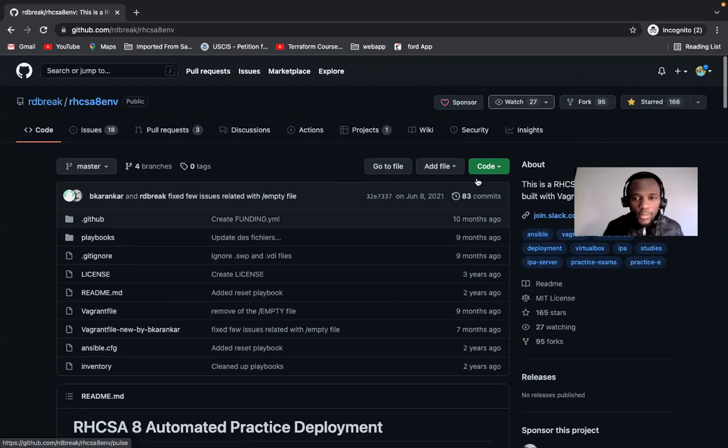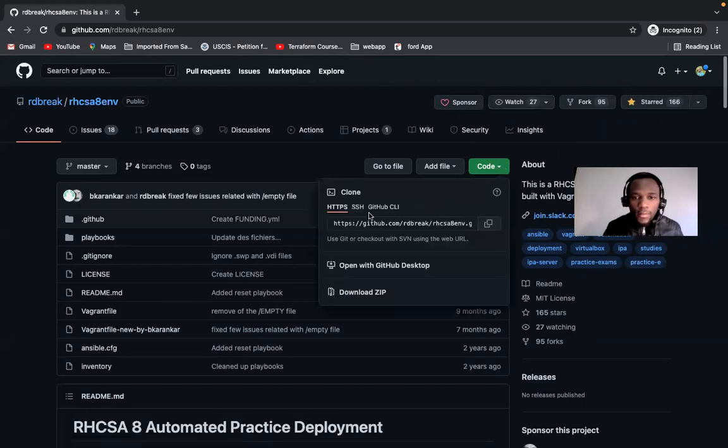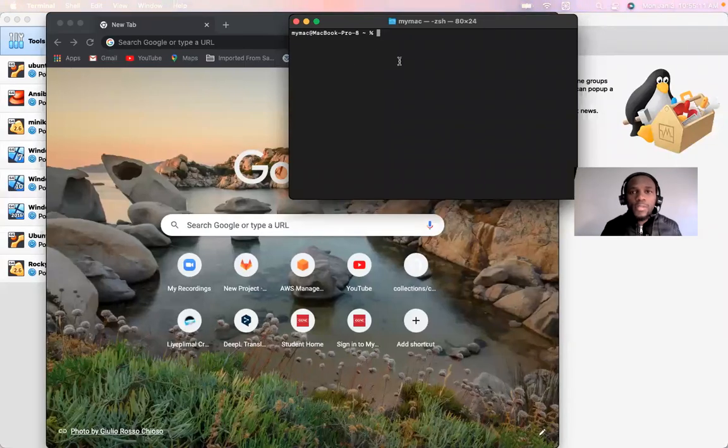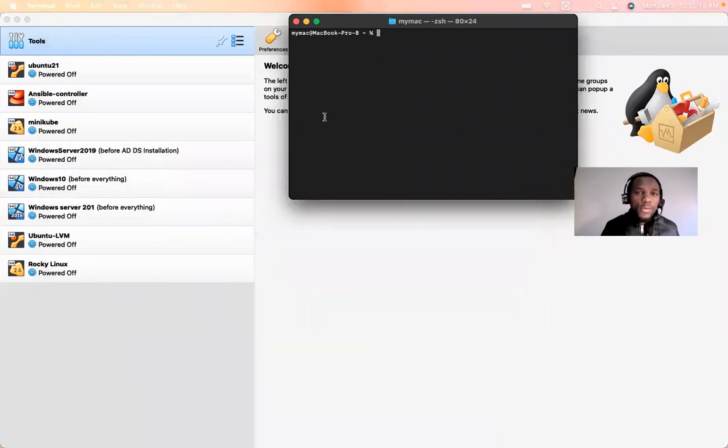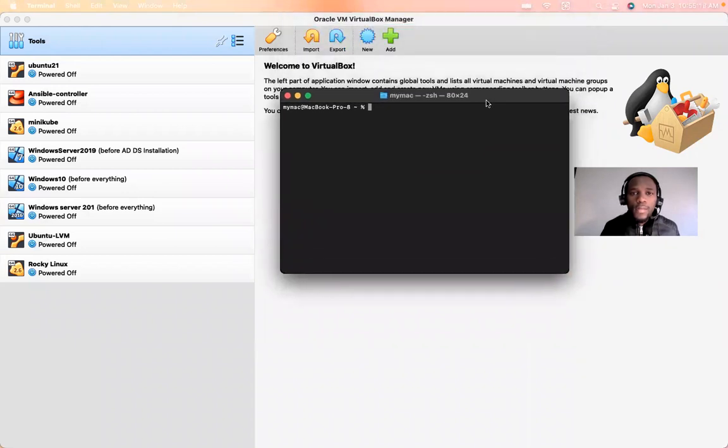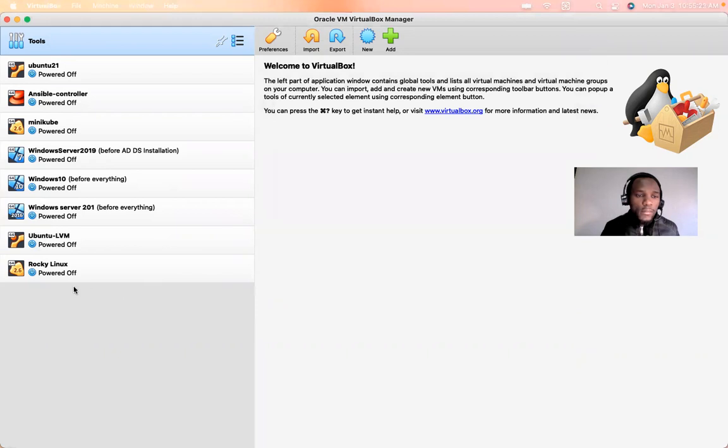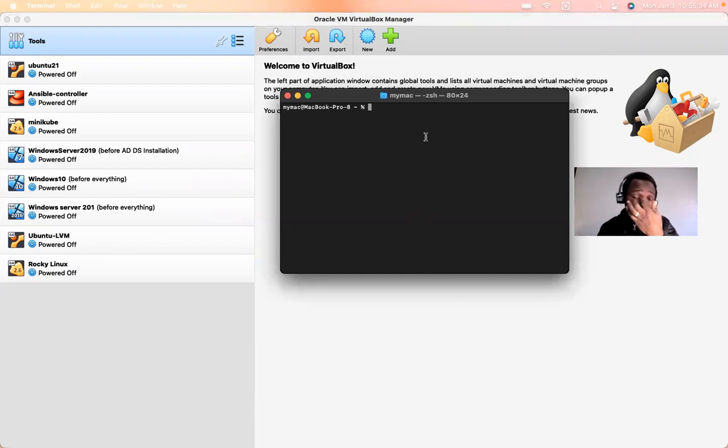Now, I was saying that the first thing that you want to do is to go to your terminal, depending on which terminal that you have. For me, I have a macOS. So I will bring this terminal. And for now, you can see that I don't have any Red Hat machine running. After doing this process, we are going to see.